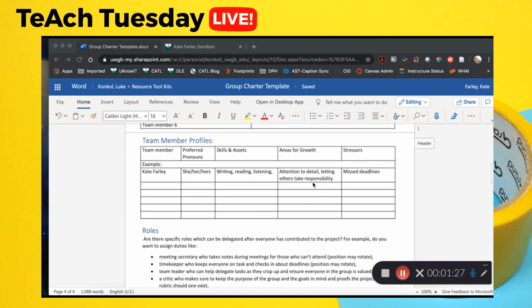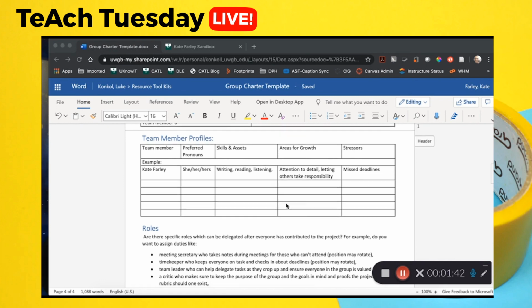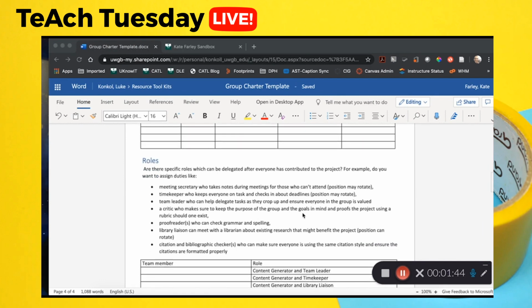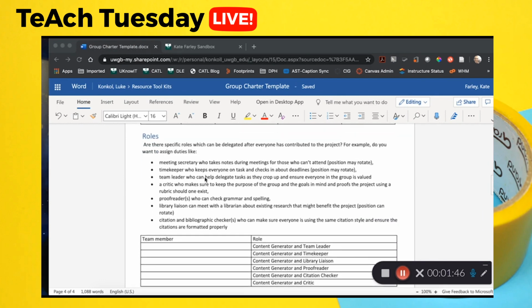This might be particularly relevant right now because students could list what their stressors are. For some students it might be, I'm really stressed about missing deadlines, so I need my group mates to let me know what's going on in their lives so that we can plan accordingly. And you can also designate roles within your group charter. These are just some examples of ones that we've seen work well in other classes.